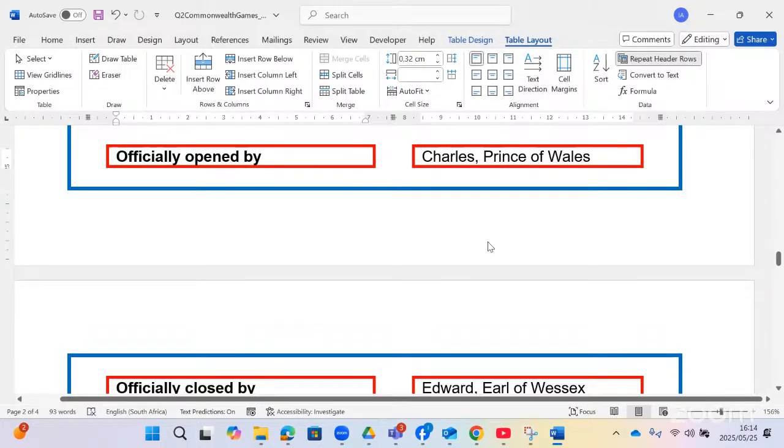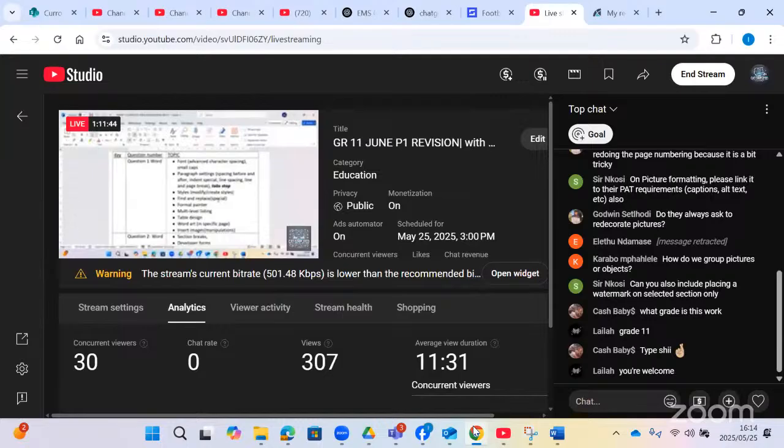Now let me check from the comment section if there's any question. Yeah, someone said watermark on a selected page. How do we group pictures? I just showed it. You can watch the video again, but if we still have time, we are going to also talk about it. Now the picture, also the caption, alternative text. Yes, you can also put alternative text to a picture. I will show you as well.